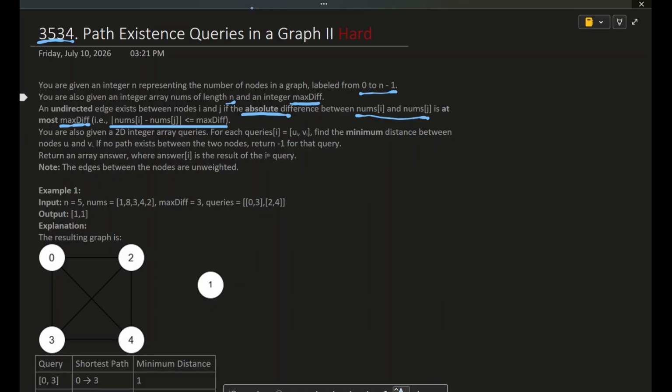You are also given a 2D integer array queries. For each query u and v, that is the source and destination, find the minimum distance between the nodes u and v. If no path exists between the two nodes, return -1. Finally, return an array answer where answer[i] is the result of the ith query. The edges between the nodes are unweighted.